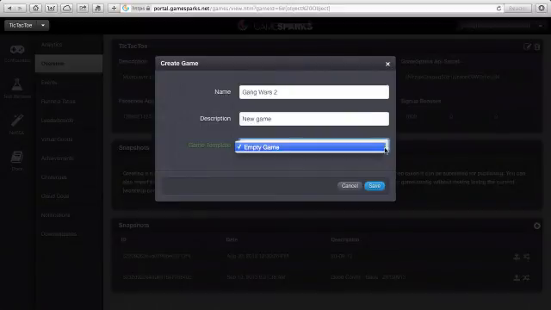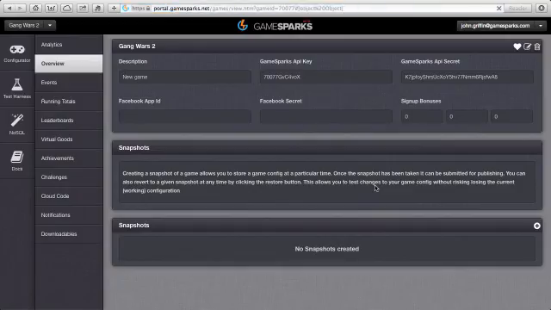We also have this concept of templates. You can save your game configurations as templates and then reuse them to save you time setting up and configuring new versions of the same game or even different games of a similar genre. This is one of the recurring themes of GameSparks. It has been designed to save you lots of time. Once I'm ready, I can hit save. My game is now created.